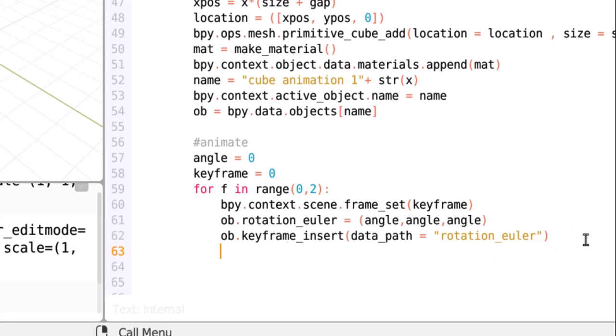And the last thing that we need to do for the next one is to set the next keyframe, right? So I'm going to say keyframe plus equals 60. So that's about a minute, right? And we're going to change the angle. So the next time we have to change the angle, and we're going to say plus equals, and we're going to use pi, right? You must have heard of pi somewhere. So we're going to say math.pi. So that's 360 degrees, right? So pi is 180 degrees, so it's 360 degrees.